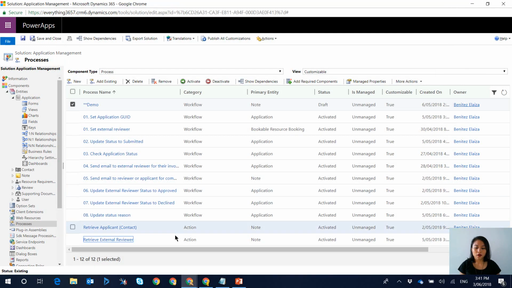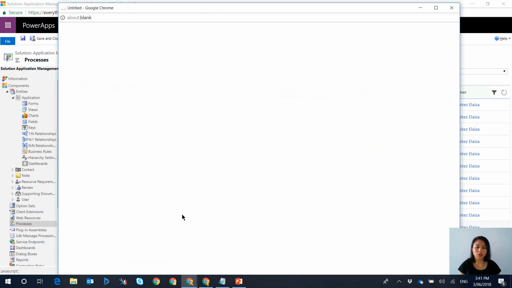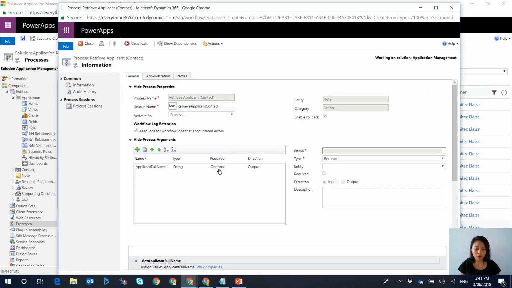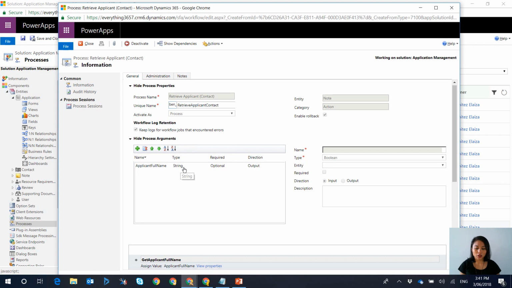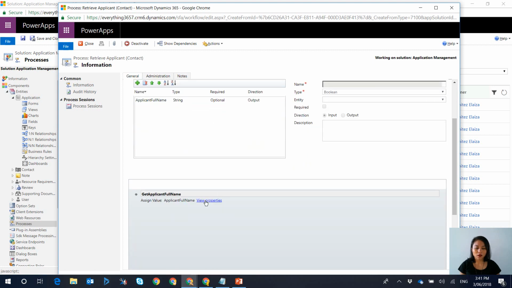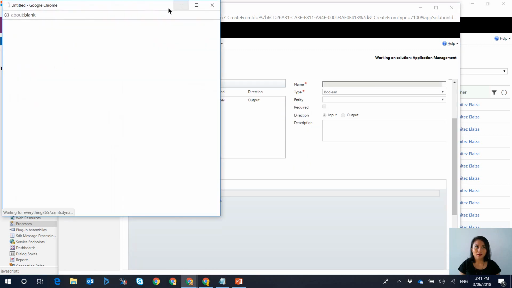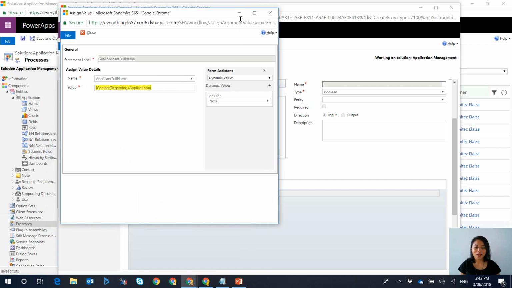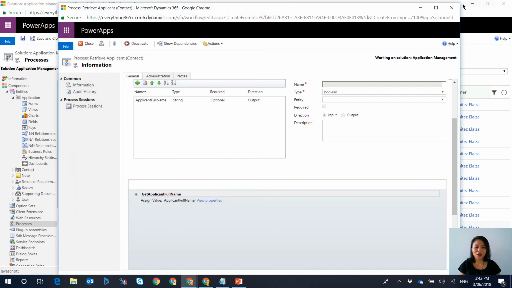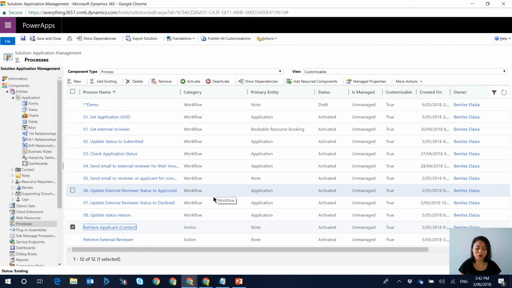And then likewise, I have another action that will essentially do the same thing but for the applicant. So again, it's an output argument, the type is string, and I'm grabbing the regarding application contact, so the applicant, and I'm assigning it as the value in here. Technically I could have both of these arguments in one action, but at the time I was doing some troubleshooting when I was initially trying to get it to work.